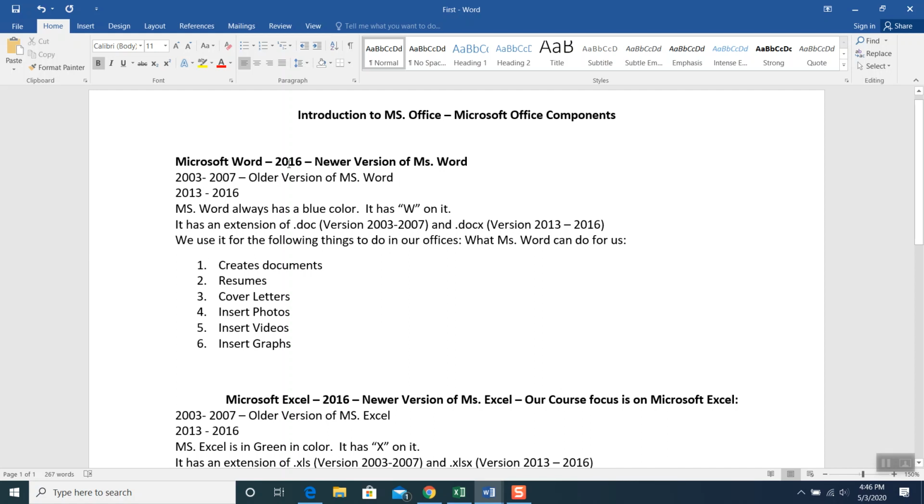Microsoft Word 2016. This is a newer version of Microsoft Word. We have the older versions. Somebody comes to me and asks, sir, we do have the 2003 or 2007 version installed on our computers. Absolutely, you do. That's not a problem. But in our lab, in our college, we are going to talk about version 2016. If you have 2003 or 2007 or even 2013, they are still okay. You can still work with them. But in our computer lab, we have version 2016.